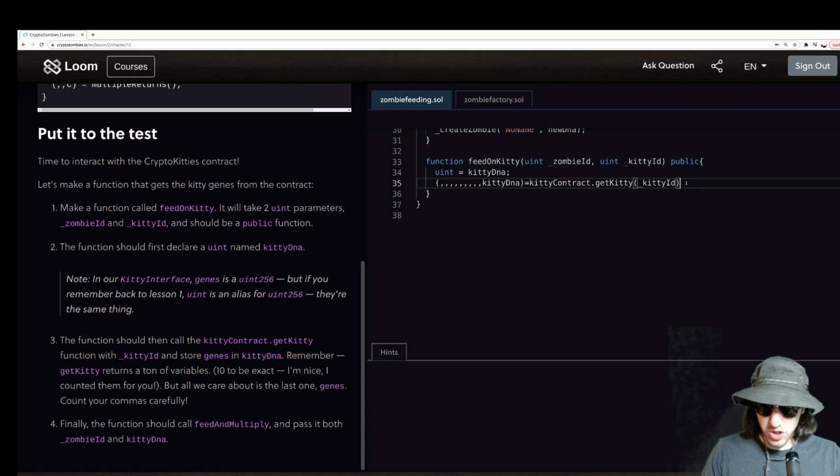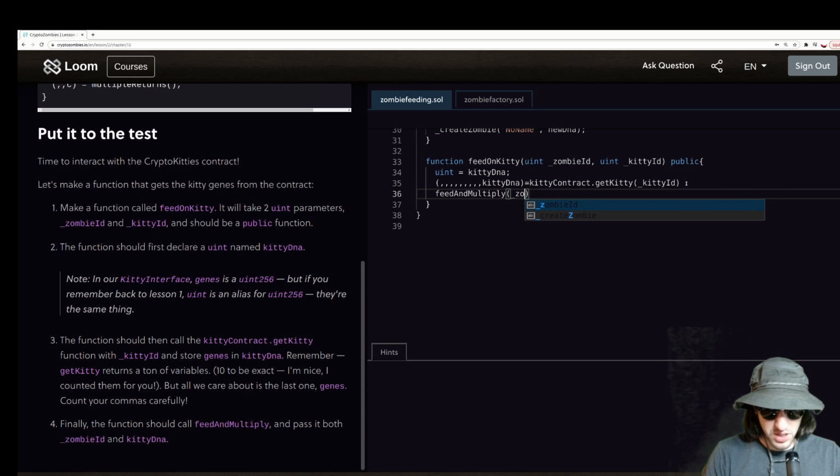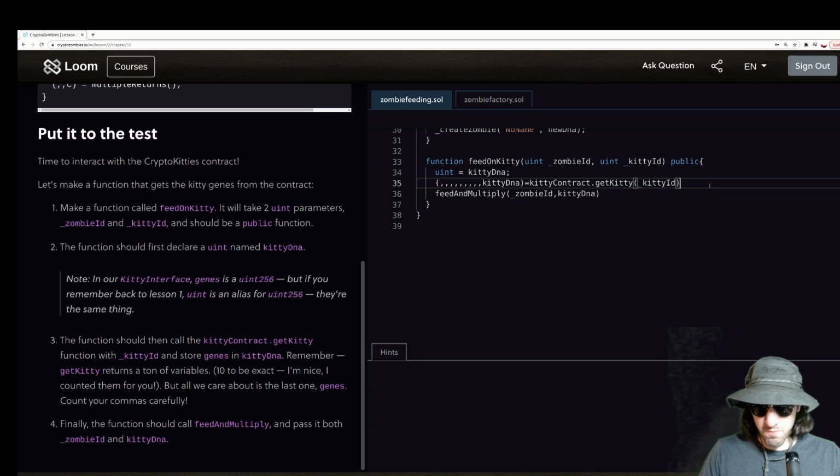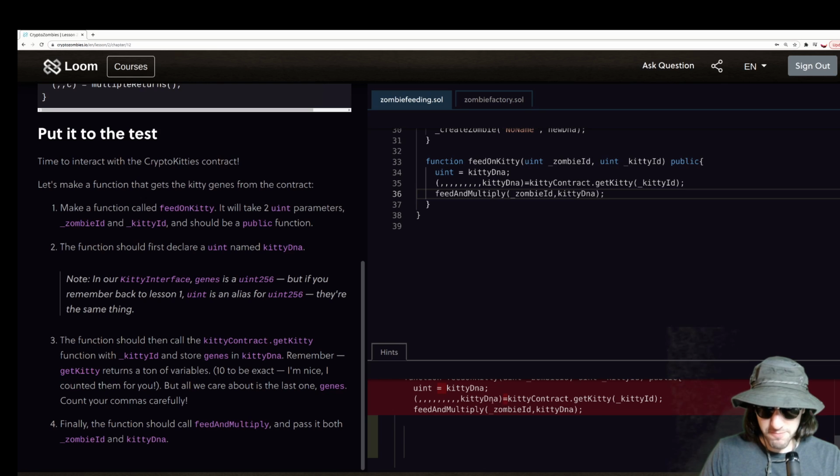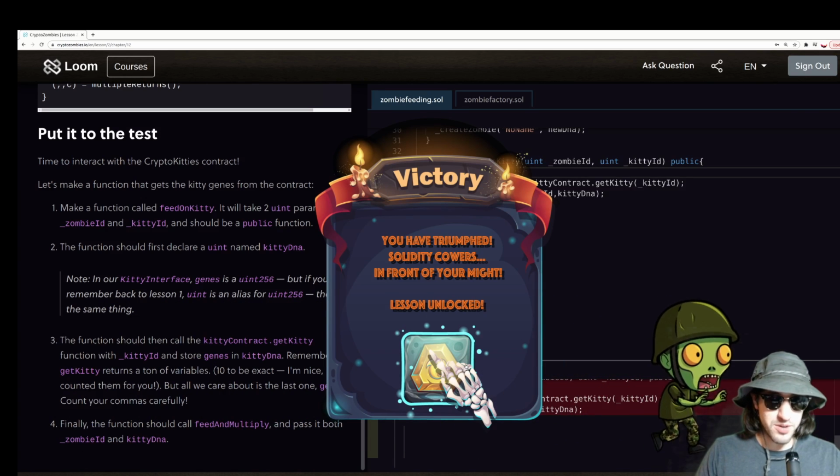Finally, the function should call feed and multiply and pass it both the zombie ID and the kitty DNA. And we shall remember to put our semicolons. And let's check our answer. Oh, bogus. What happened? Well, that is not how to do that. There we go.